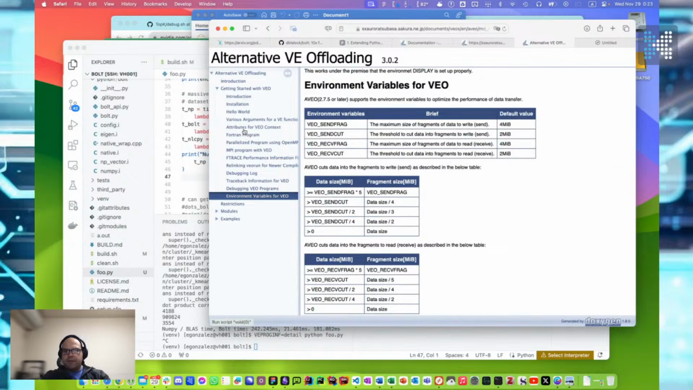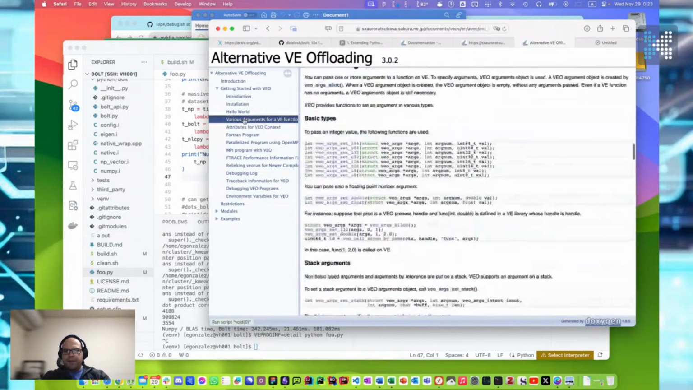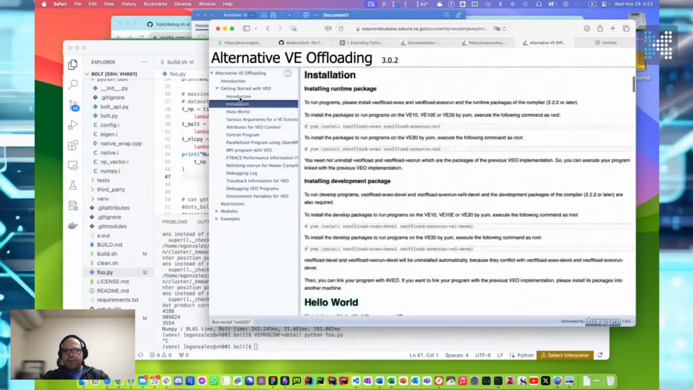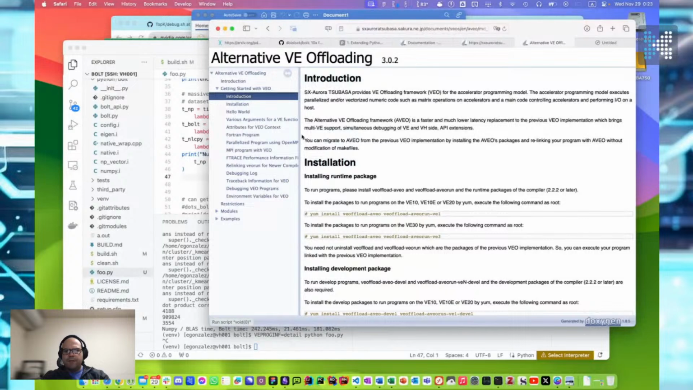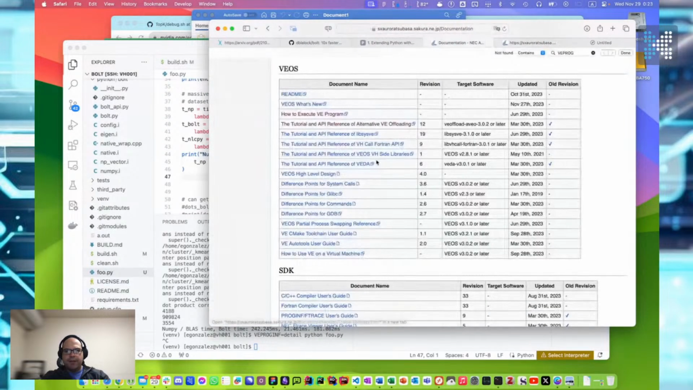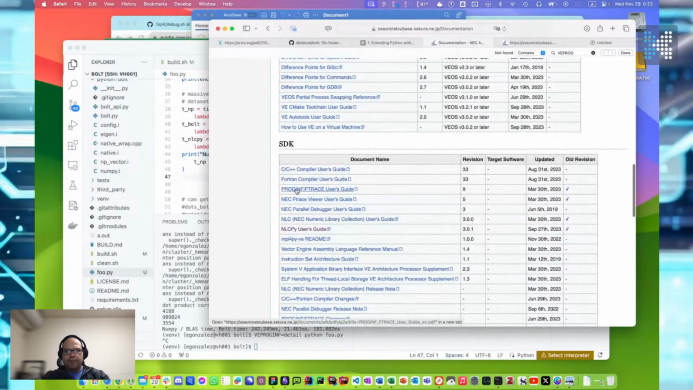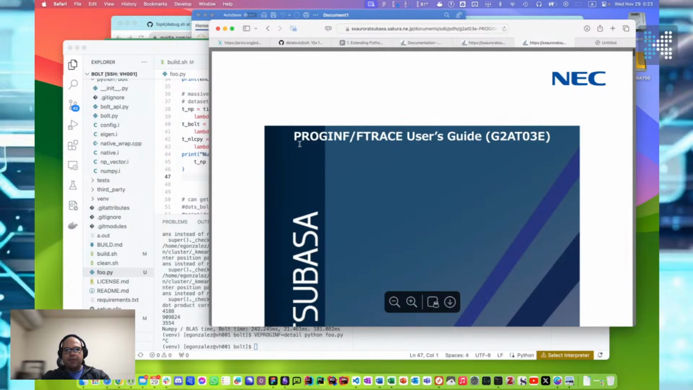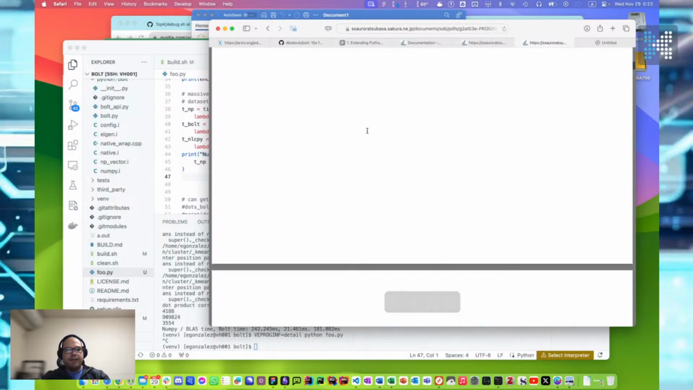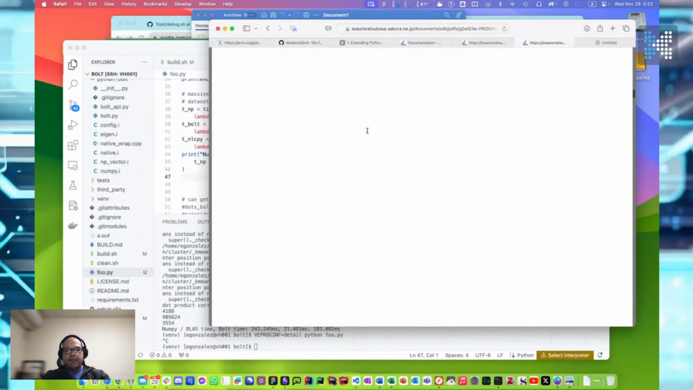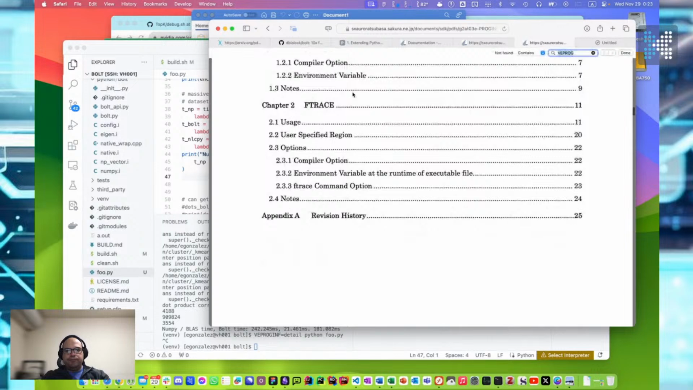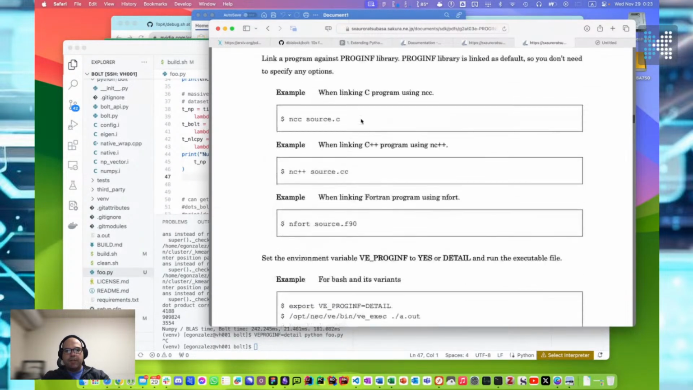And I think there was the program. If it's not there, then I think it would be in here. Here it is, proginf, right? The proginf ftrace uses guide kind of shows you how to do that. It's a very short document.